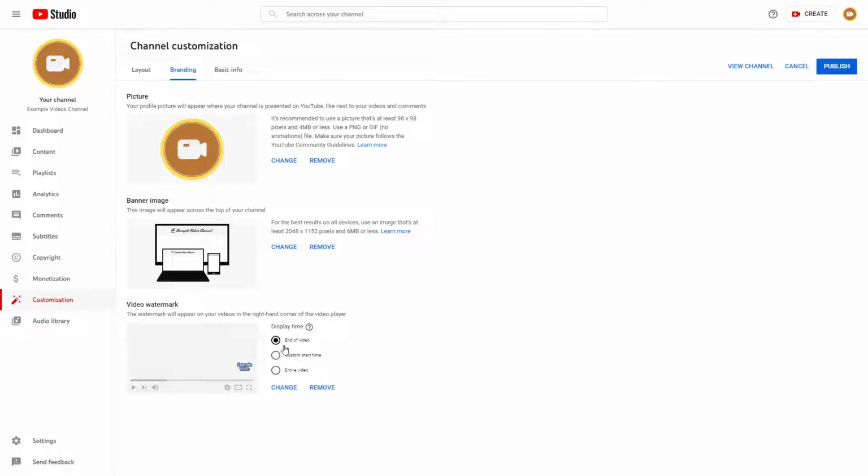So once this is done, you can see that you can display the watermark at the end of the video or in a custom start timing. So let's say, for example, you want to show this for the first 10 seconds, you can do that as well. But if you want to display it for the entire video, you can do that as well. So once this is done, I'm going to click on publish right here. Then what happens is that the watermark will be applied.